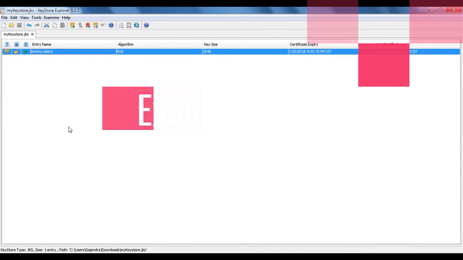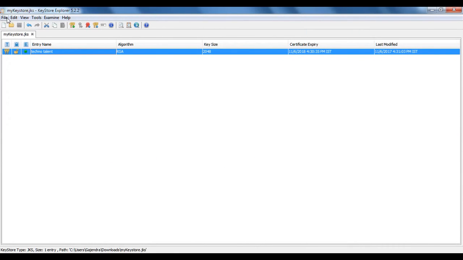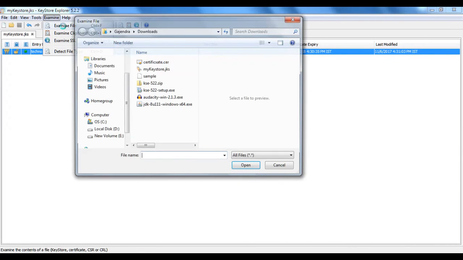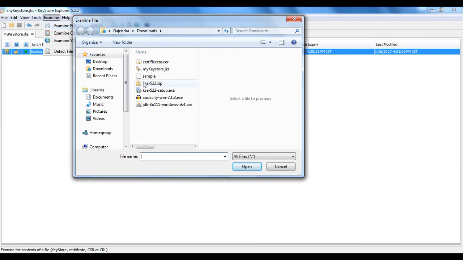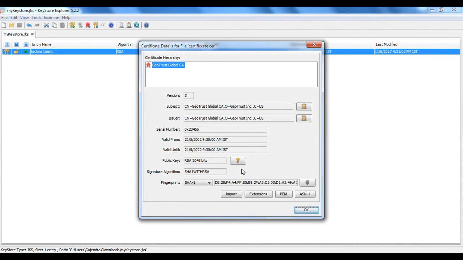Let's see how we can examine the type of certificate. Let me go to examine here, click on examine file, and I have certificate.cer and my key store here. Choosing the first certificate and open. Now these are all the details of the certificate.